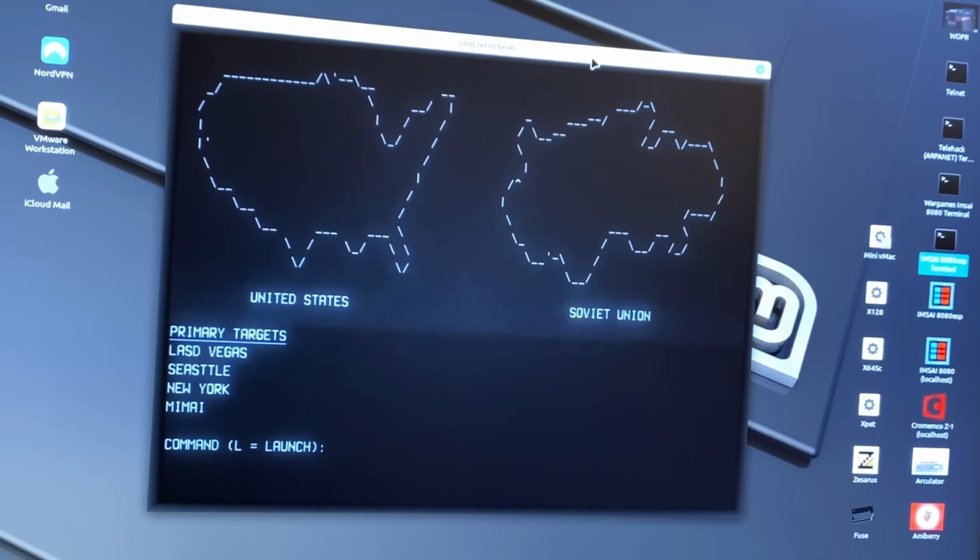So those couple of options. If you can think of anything else you think would be worth including, by all means let me know, but that's the plan at the moment. So we'll click L for launch.